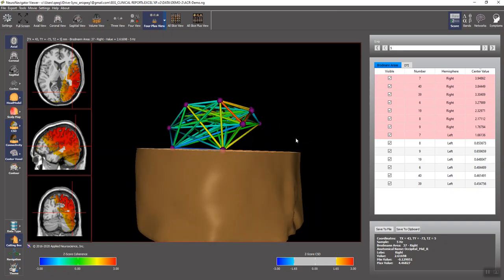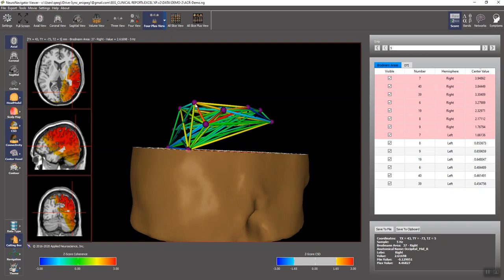We identify the hubs that are deviant from normal. Here, for example, this connection is hypercoherent. I can evaluate where that hub is. That's broadband area 7 right. The hyperconnectivity is to broadband area 39 right. And then there's broadband 40 right, and the right frontal lobe, broadband area 6. So you can identify these hubs and connections that are deviant from normal if you wish.